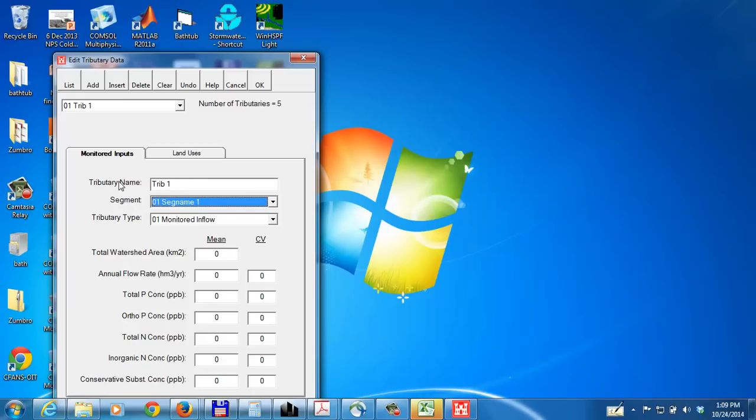And in the assignment, I've indicated that there are 2 tributaries that enter into segment 1, 1 tributary that enters into segment 2, and then the 4th tributary enters into segment 3. There's 1 more tributary. The 5th tributary is actually a wastewater treatment plant, and that one enters into segment 3.